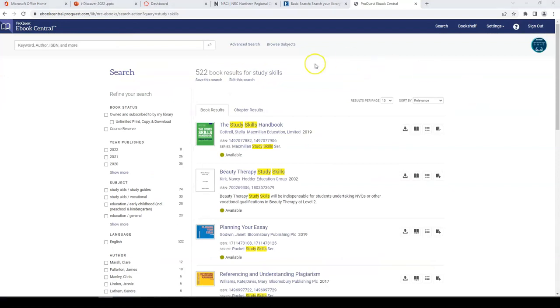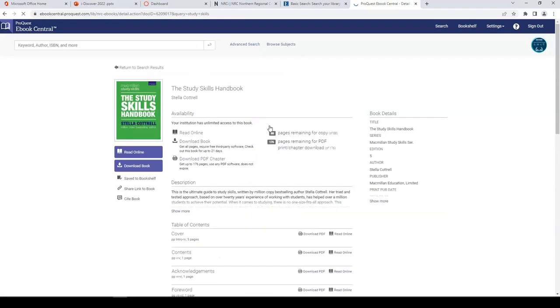So as you'll see here, we've quite a lot of book results for this particular topic of study skills. If, for example, you just want to read the book, you can click on the link here to Stella Cottrell's The Study Skills Handbook. You can refine your search. So if, for example, you're just interested in books published in 2022, you can refine your search by clicking on that box. If you just want to open that ebook straight away, you can click on the link and that will take you into the ebook.